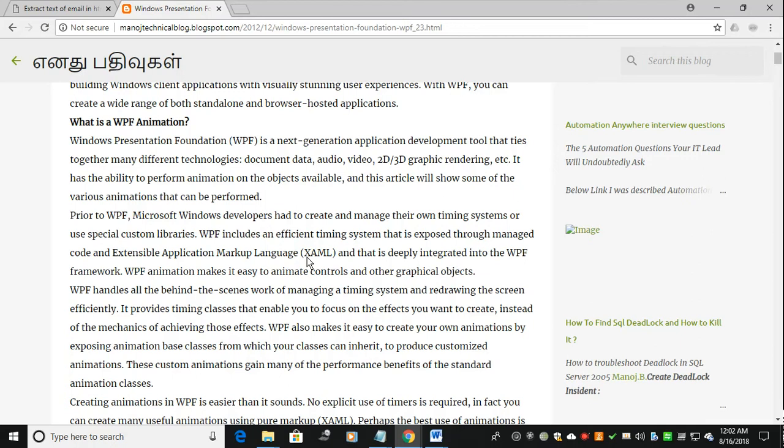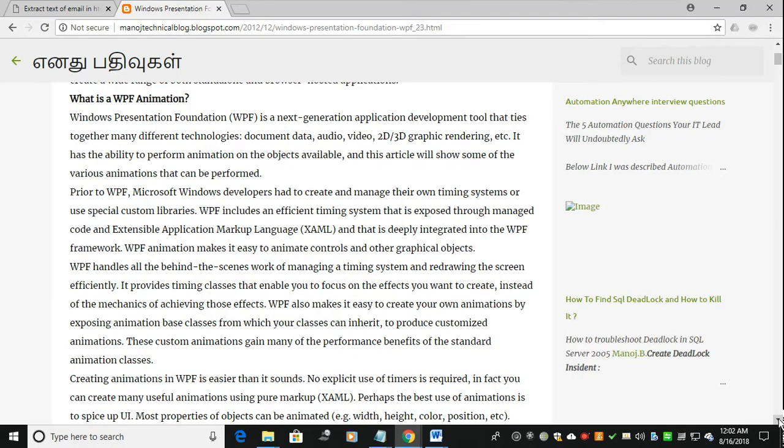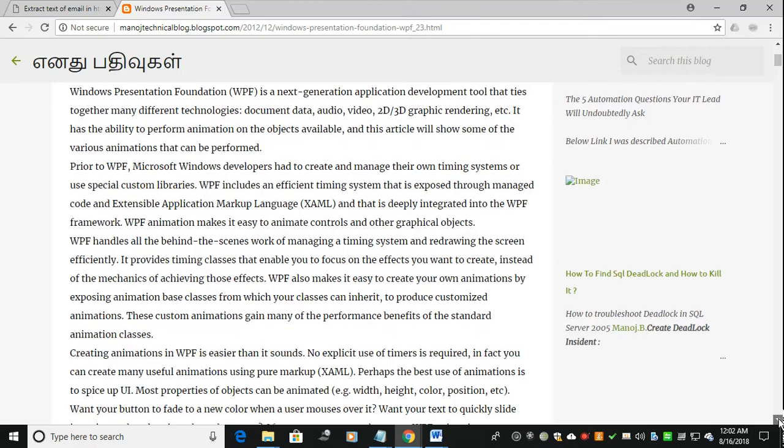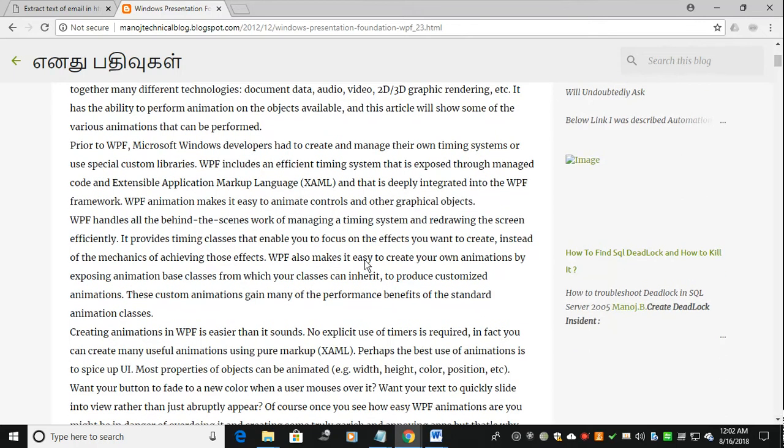Prior to WPF, Windows developers had to create and manage their own timing system or use special custom libraries. WPF includes an efficient timing system that is exposed through managed code and Extensible Application Markup Language, XAML, and that is deeply integrated into the WPF framework. WPF animation makes it easy to animate controls and other graphical objects. WPF handles all the behind the scenes work of managing a timing system and redrawing the screen efficiently.